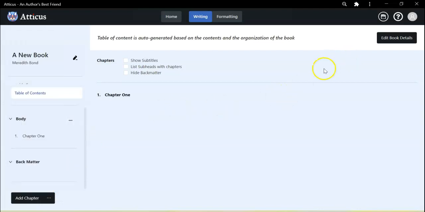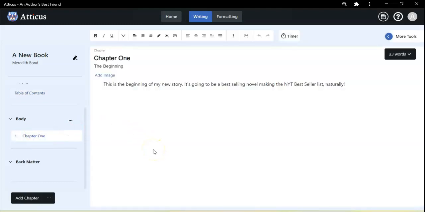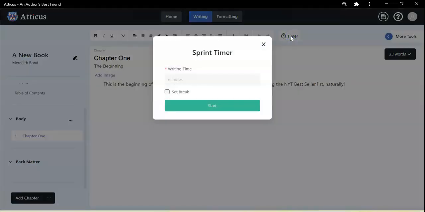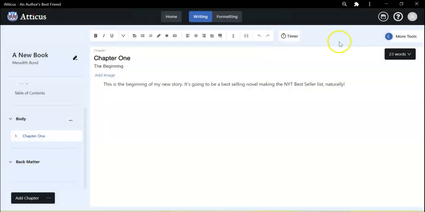The other thing that I like very much in this writing section of Atticus is over here in More Tools. Oh, by the way, there is a timer where you can, it works like a Pomodoro timer. So you can put in how much time you want to write and set breaks. I think that's very nice.